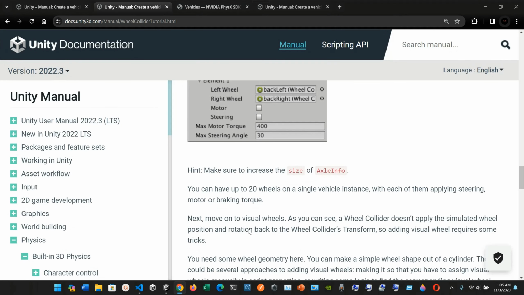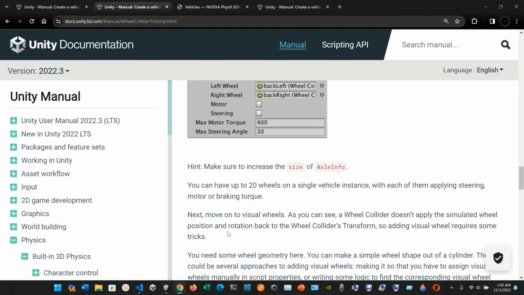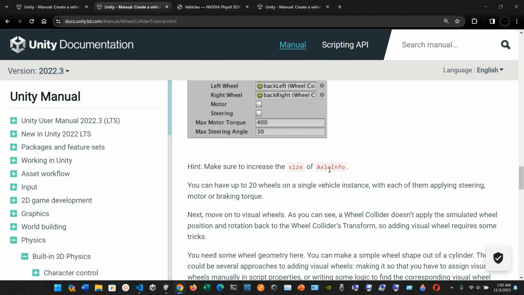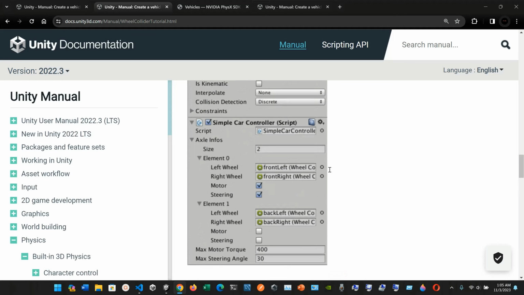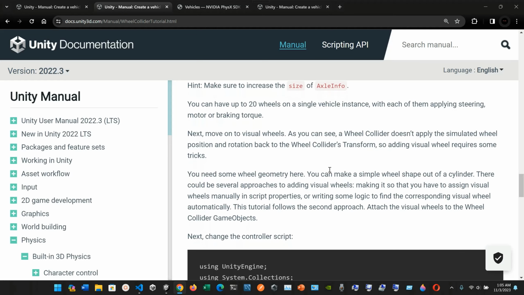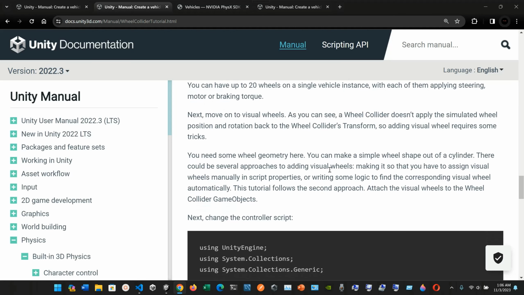Now make sure to increase the size of axle info. Let me see if I did that. Yeah, the size is set to 2, or was it 20? No, it was set to 2. That's fine. You can have up to 20 wheels on a single vehicle instance, with each of them applying a steering, motor, or braking torque.